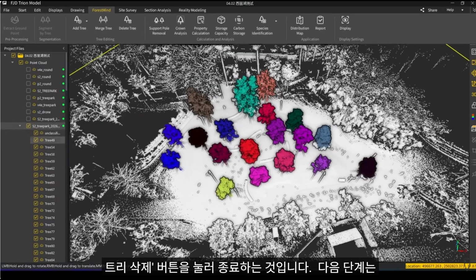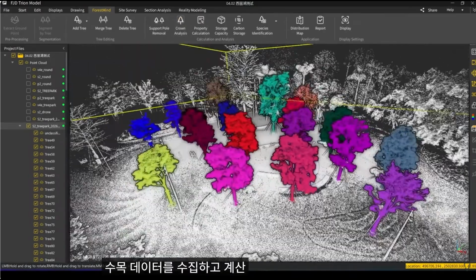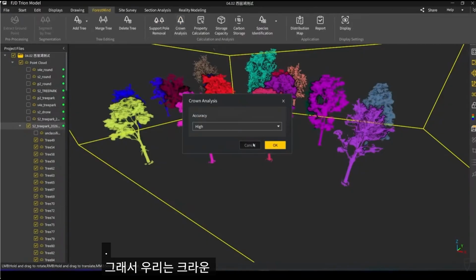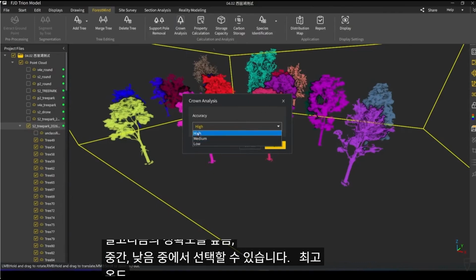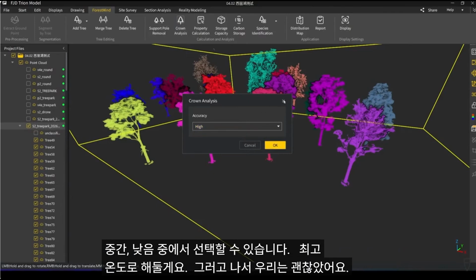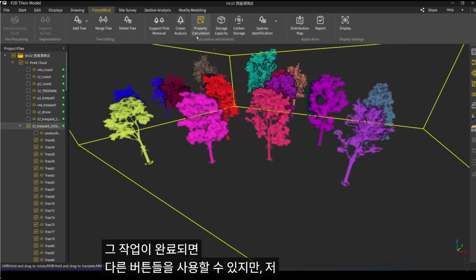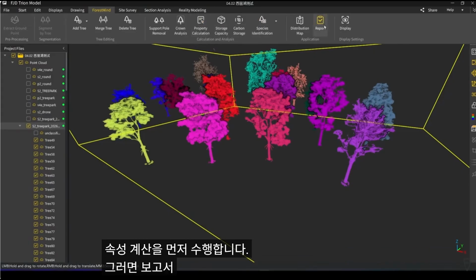The next step is to create the crown analysis in order to collect and calculate the tree data. So we hit crown analysis. We can choose the algorithm and the accuracy: high, medium, or low. I'll leave it on high. Then we hit OK. After that is done, we can use the other buttons, but I usually create the property calculation, and then it gives you a report.